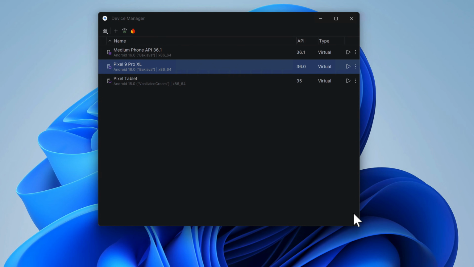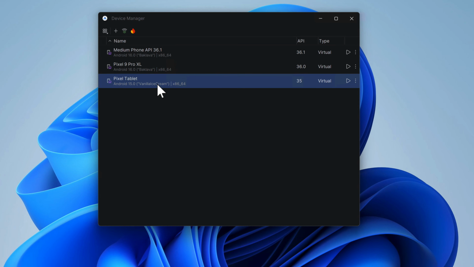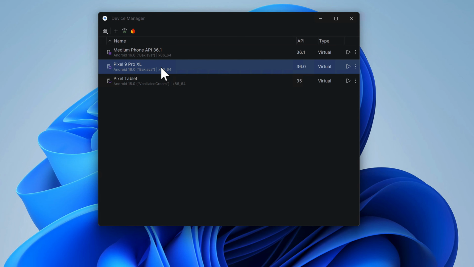This is the moment we've been waiting for. Let's boot up Android 16. In the Virtual Device Manager, you'll see your newly created virtual device listed with details. On the right side of your device's row, you'll see action buttons, including a green Play button icon. Click the Play button to start your Android 16 virtual device.